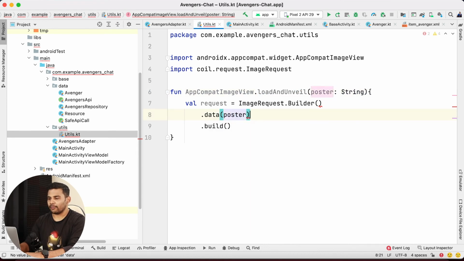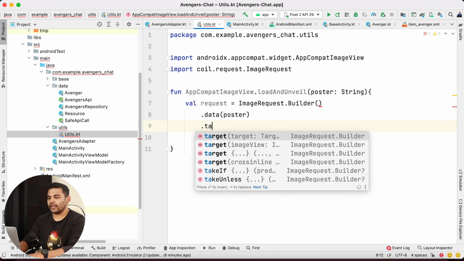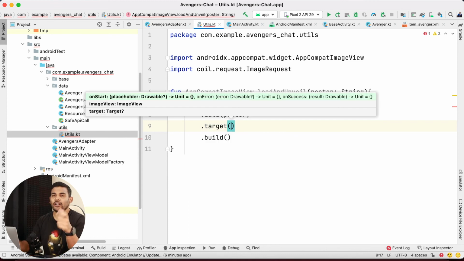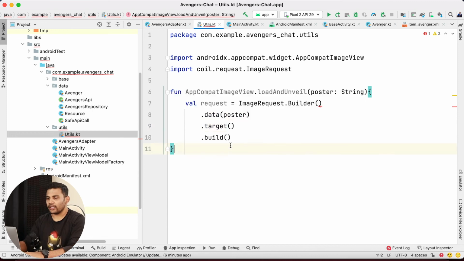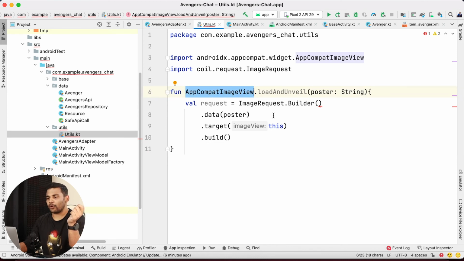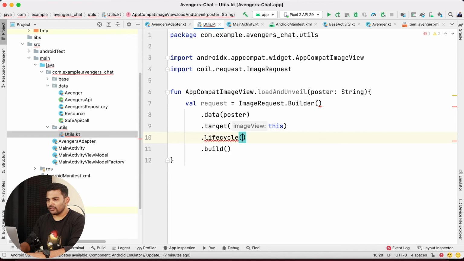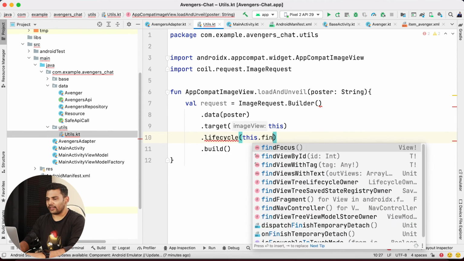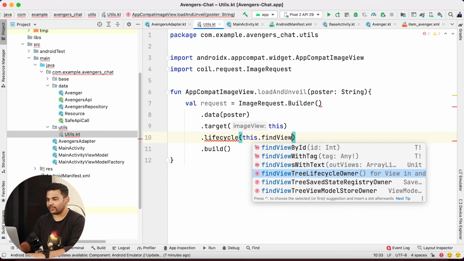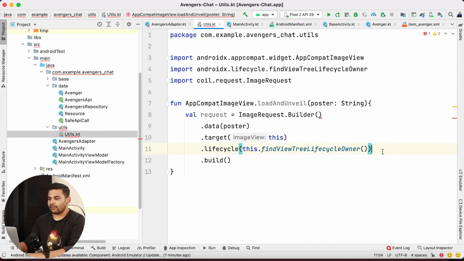Now for the data, I can pass the poster. Then we can call the function target to define where we need to load this image. For target, we will pass this, because we want to load the image inside this AppCompatImageView. Because we are inside an extension of AppCompatImageView, we can use this to refer to the current instance. Now we will also define the lifecycle, and again I can use this and this function, findViewTreeLifecycleOwner. So we have the lifecycle.